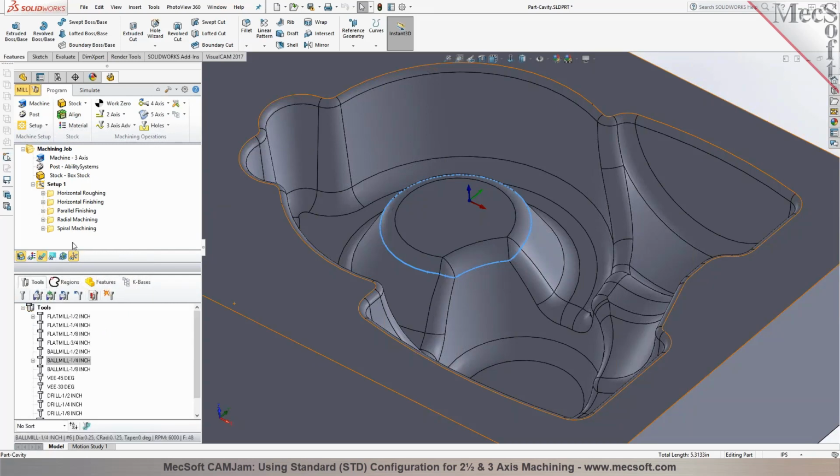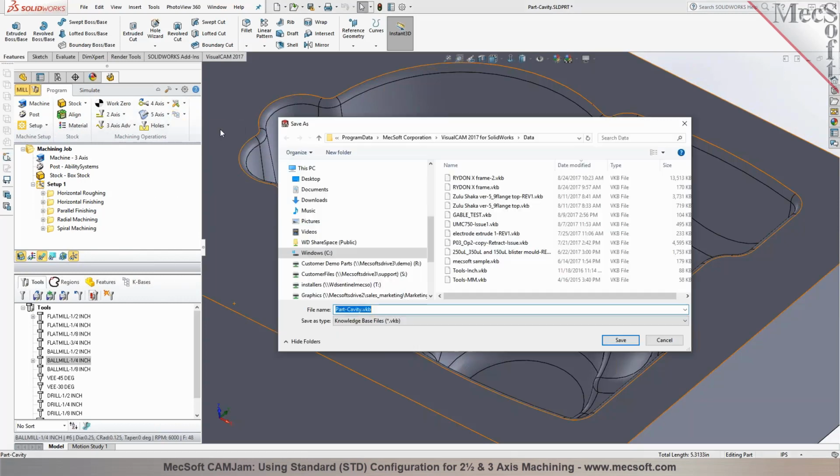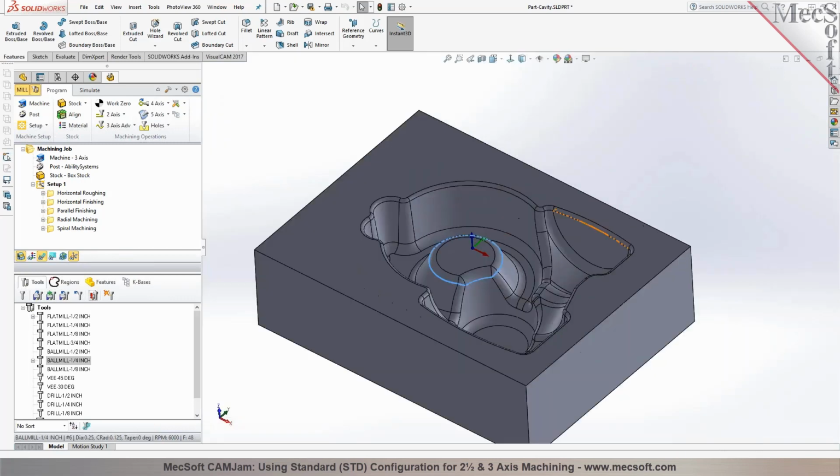Knowledge bases allow you to save the entire workflow of operations. So I can take these operations I programmed, and I'm going to save this to a knowledge base in here. Now I programmed this on the cavity model, and I want to program the same on a core model. I'm going to show you how I can apply these toolpaths.